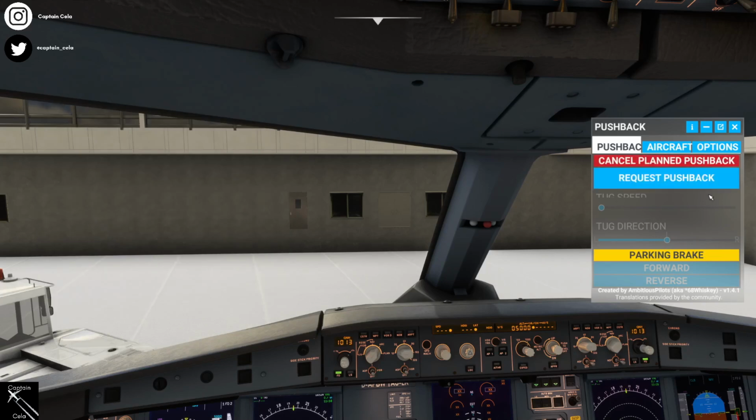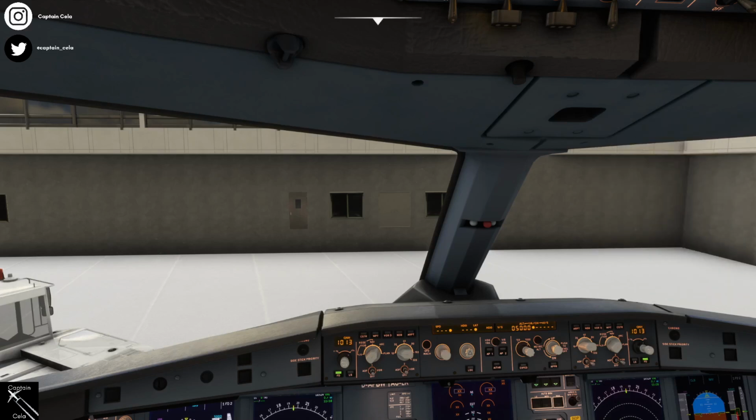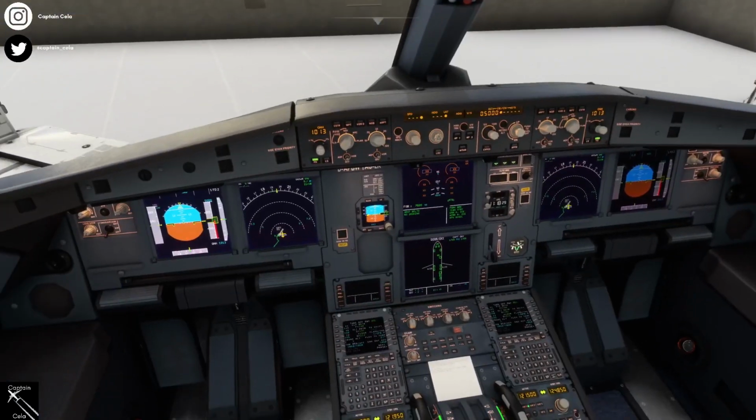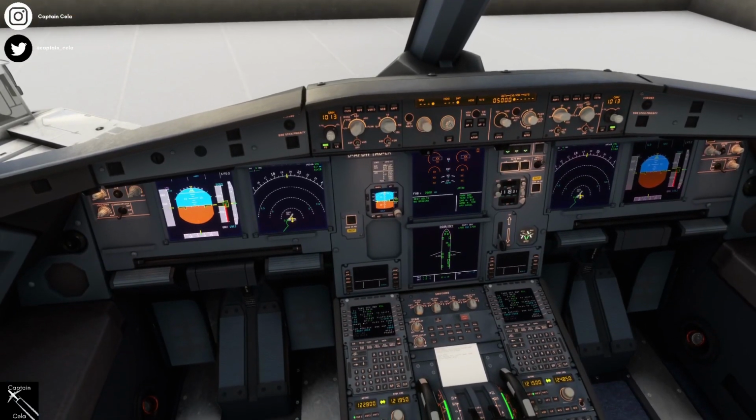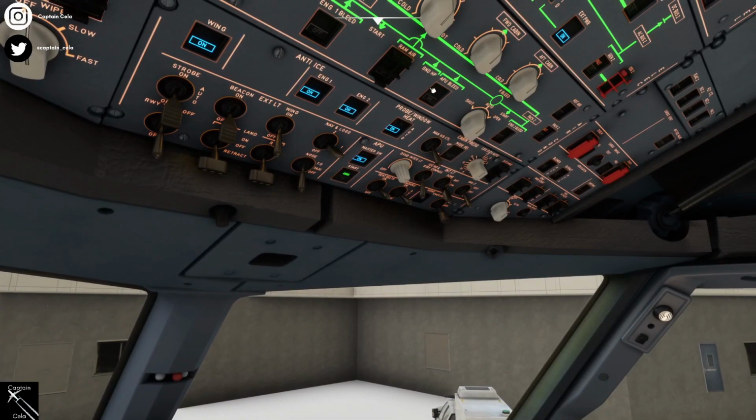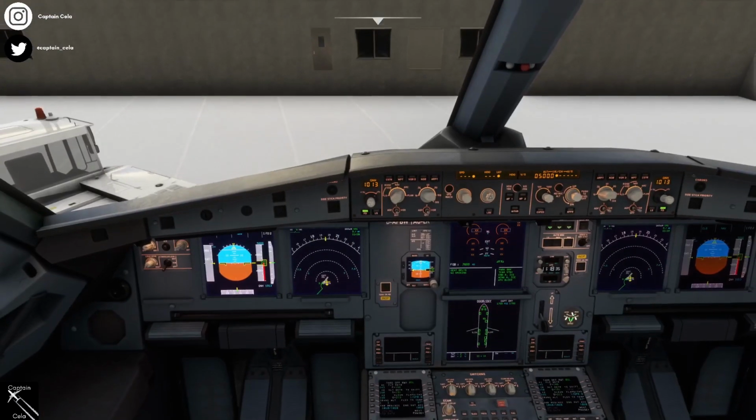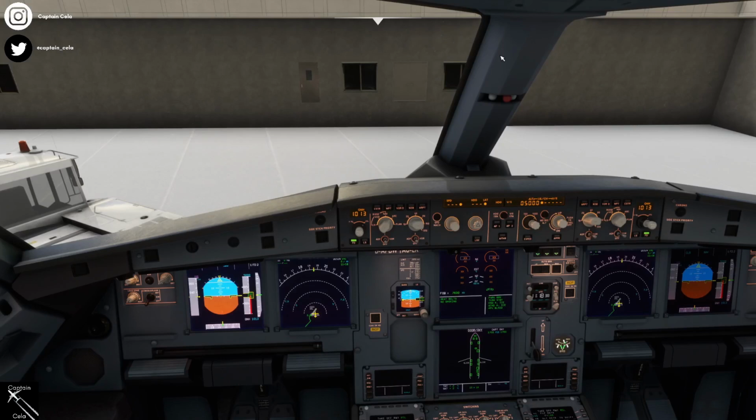So that's the pushback setup. Okay, so hopefully just waiting for the EPU to be sorted. Once that is, then we're going to get pushback. APU is available. APU bleed on. External power off. Okay. Right, let us prep for moving.